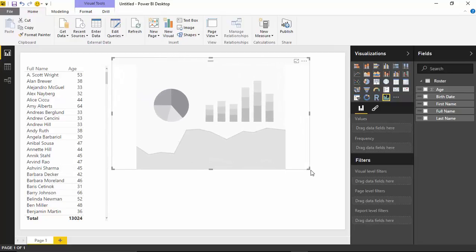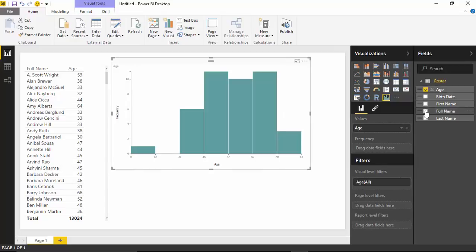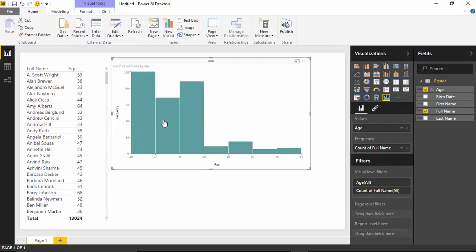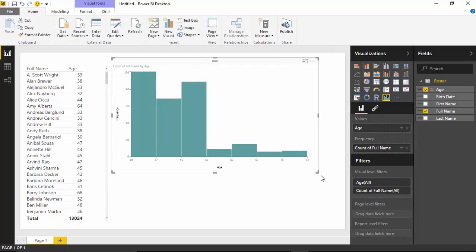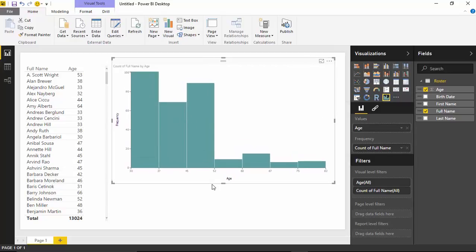Make this a little larger so we can see it a little better. And then I'll select the two fields that we really need here, which is going to be the age and the full name, the same fields that we had inside of the table. So I'll start with age, and then go ahead and select full name right behind it. That way we're looking at a count of the full names, which is just a count of all the records that I have.